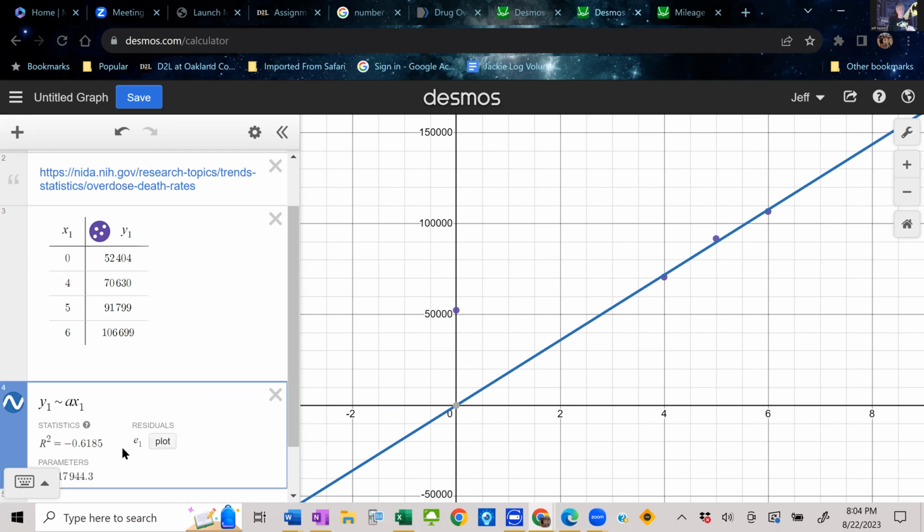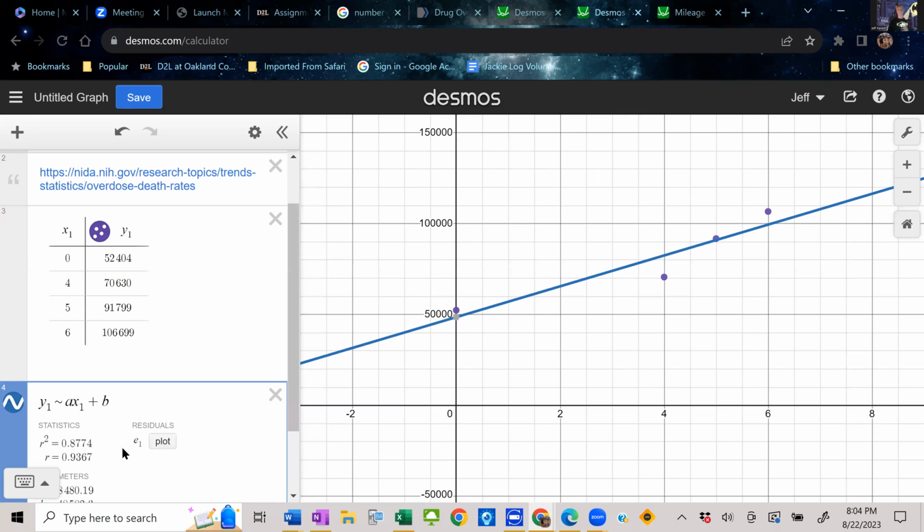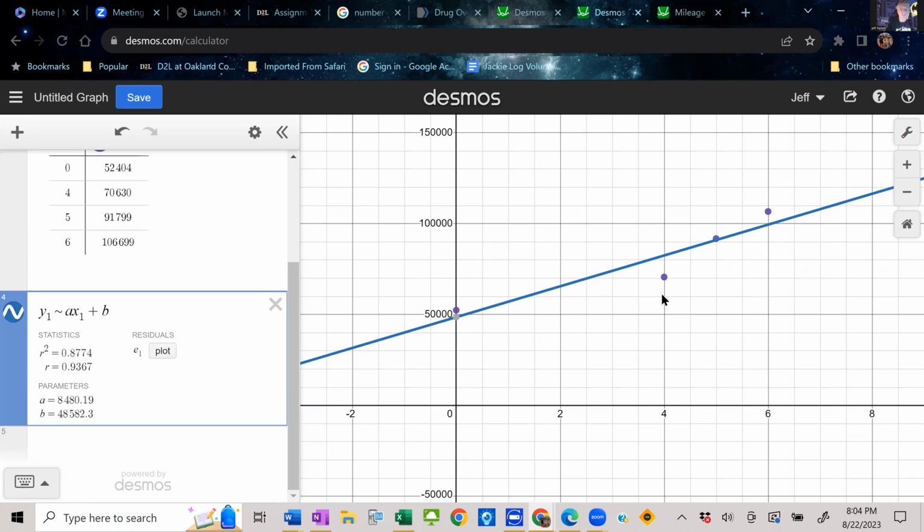It'll automatically put it down there as a subscript. And then we want to type in plus b. That's our linear model. And that's not a bad fit. I mean, is it perfect? No. But is it decent? Yeah. And you can tell it's decent by this statistic here.